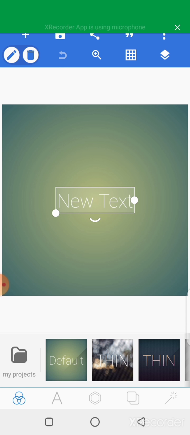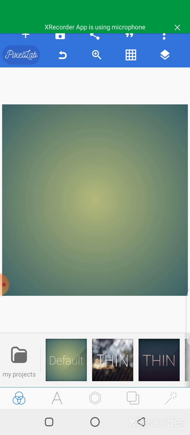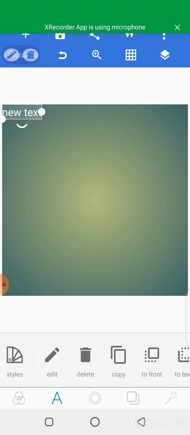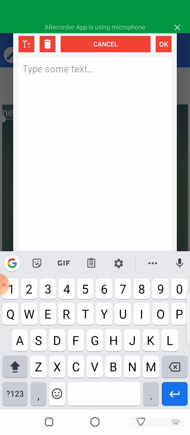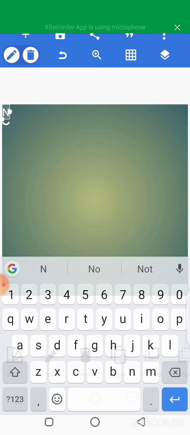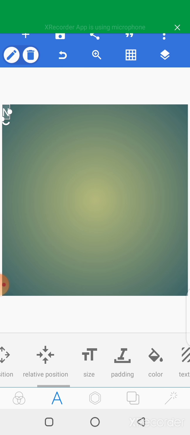From here, let me remove this so that I start from scratch. So this is just a plain something. I come to the text, look at the A at the bottom. Now click on text, you double click. So I want to put N. So I will come here to font.